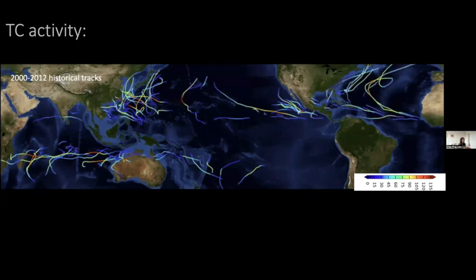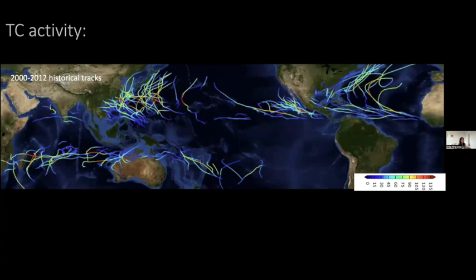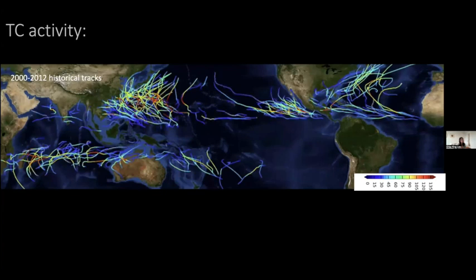Here shows a historical track of hurricanes globally, or tropical cyclones to be more precise, from 2000 to 2012. The color indicates storm intensity, and this is from observations. One thing we noticed is that all the storms, as I said, more or less originate from the tropical region. When there's a storm occurring in the northern hemisphere, you see the southern hemisphere is quiet, and vice versa.